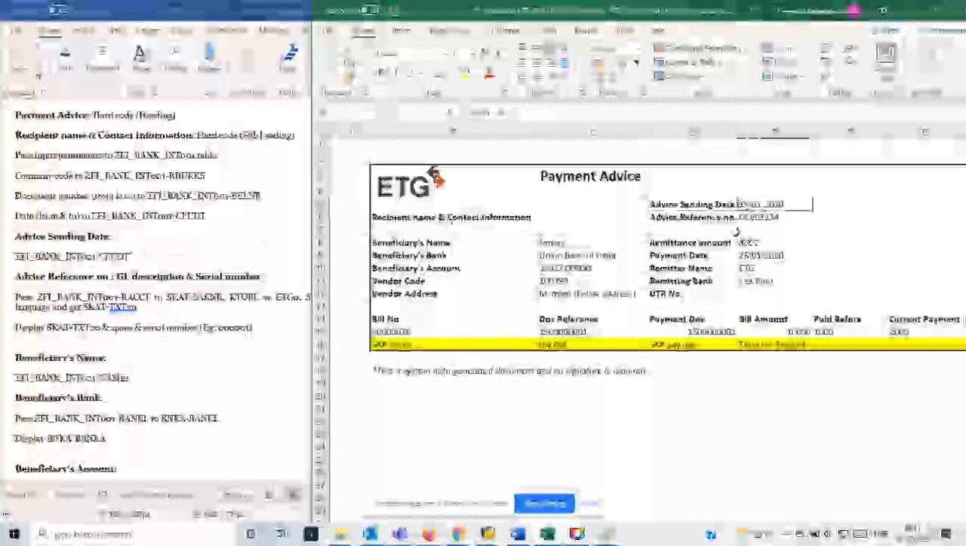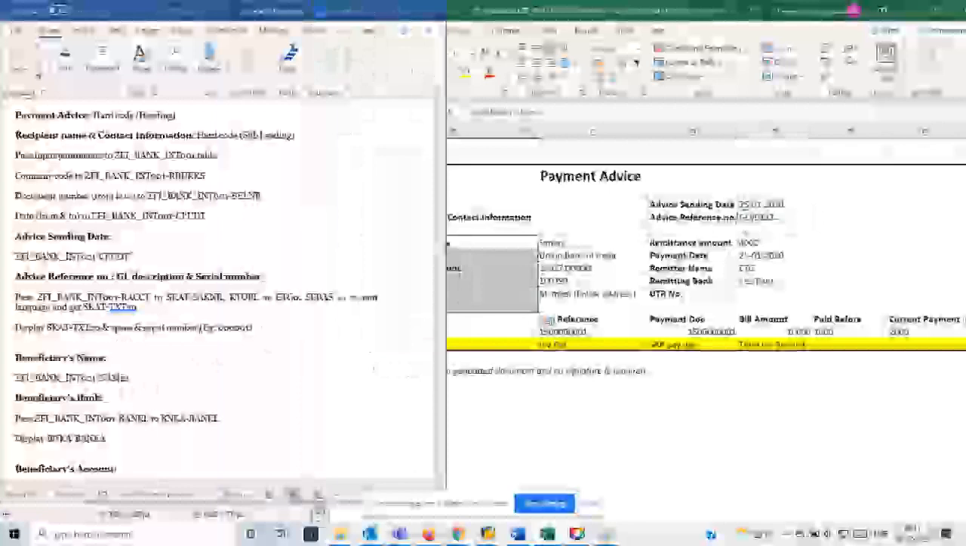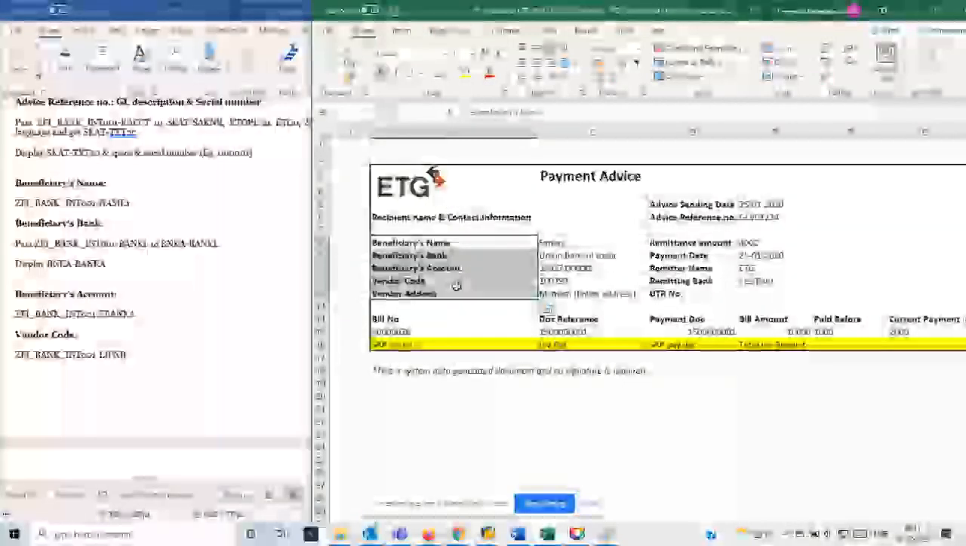Advice reference number. This is the advice reference number, with GL description and serial number. So they say pass this particular value to so and so, get this and display this text. This is the logic for my complete field, the advice reference number. Then coming to this side: beneficiary name, beneficiary bank, account, vendor code, vendor address. We have around 5 values. So for the 5 values, the logic should be available.